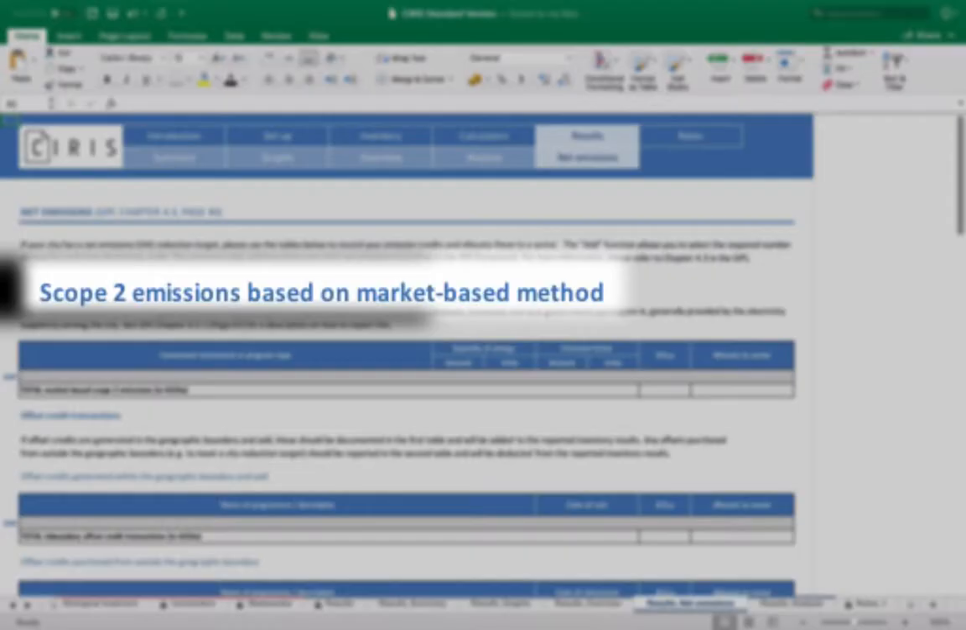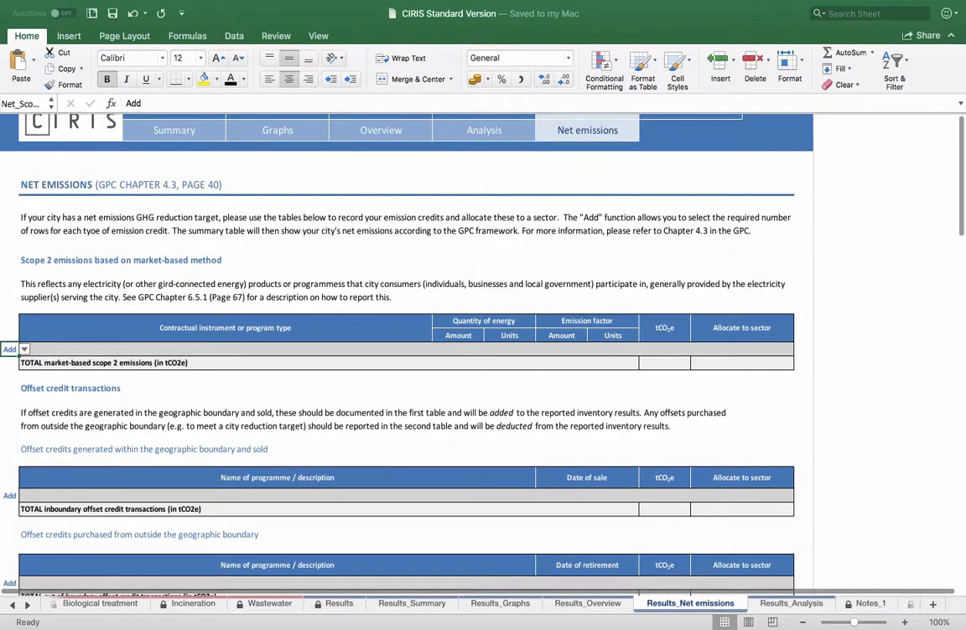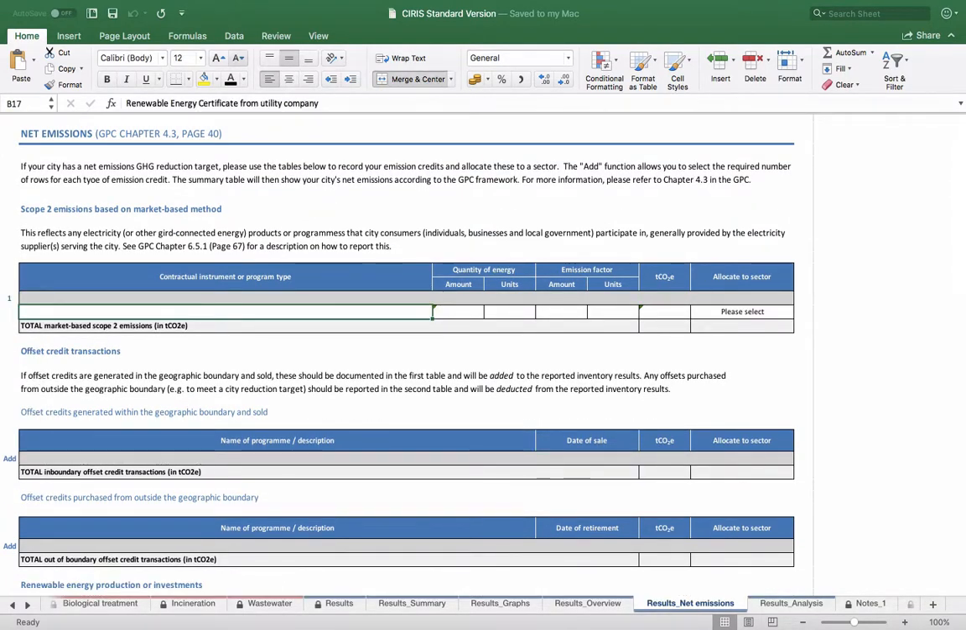These are, firstly, Scope 2 emissions based on the market-based method, where we can record the CO2e impact of any programs or investments, such as purchasing grid energy on green tariffs. We can add rows to the table to input information on the amount of energy and associated emissions. The example we are using here relates to renewable energy certificates from utility companies. We enter the quantity of energy under the scheme here, and the emission factor for the energy considering the renewable sources here.